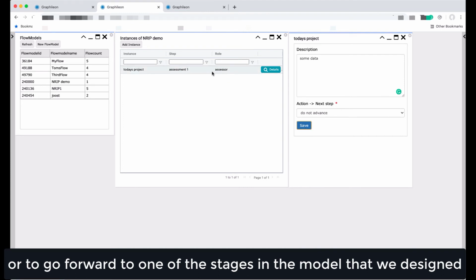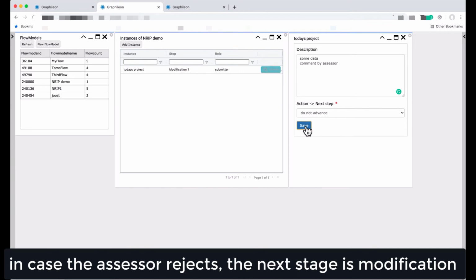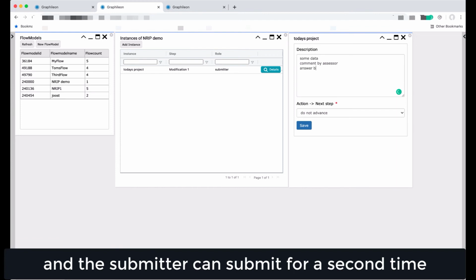The role changes here to assessor, and of course, okay, I'm going to reject it. Now I'm going back to the submitter. I can go, okay, submitter, okay, so it counts it as a second assessment.